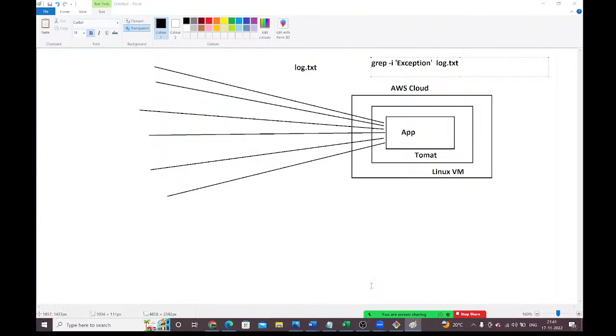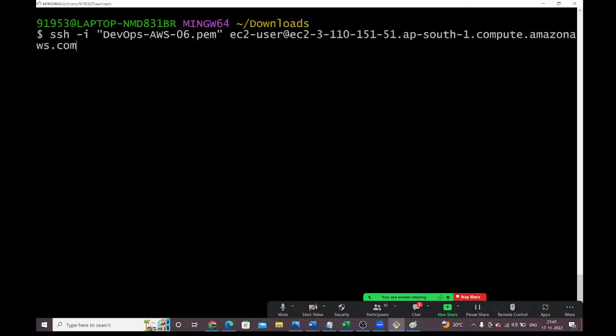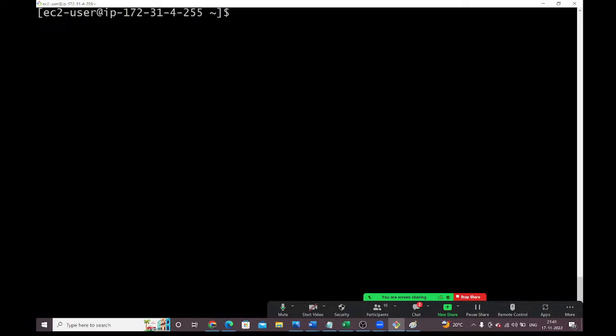Good. Very good. Now go here. We'll see how the grep command will work. See, guys. grep: I want to search for Linux, in the f10.txt file. Inside this f10.txt file, where Linux is available, I want to search.